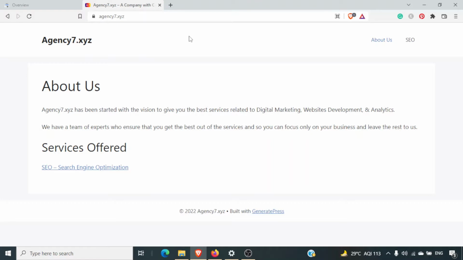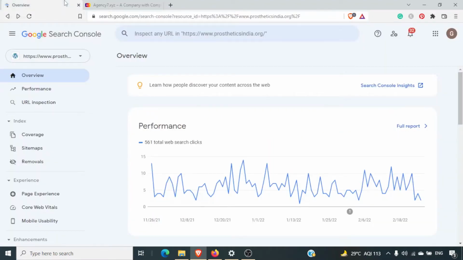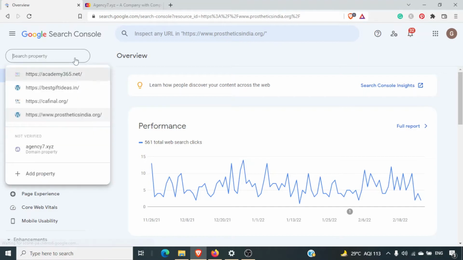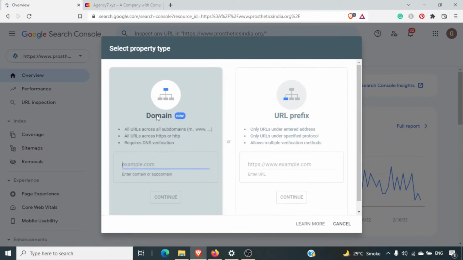In this video, we are going to learn how to add your website to Search Console. So basically, I'll add this website agency7.xyz so that you can follow the same steps and add your domain as well. So first of all, you're required to log into Google Search Console, and on the left hand side, you need to click on the drop down which is provided here. Here, you can click on Add Property. Now, I'll just click on Add Property.